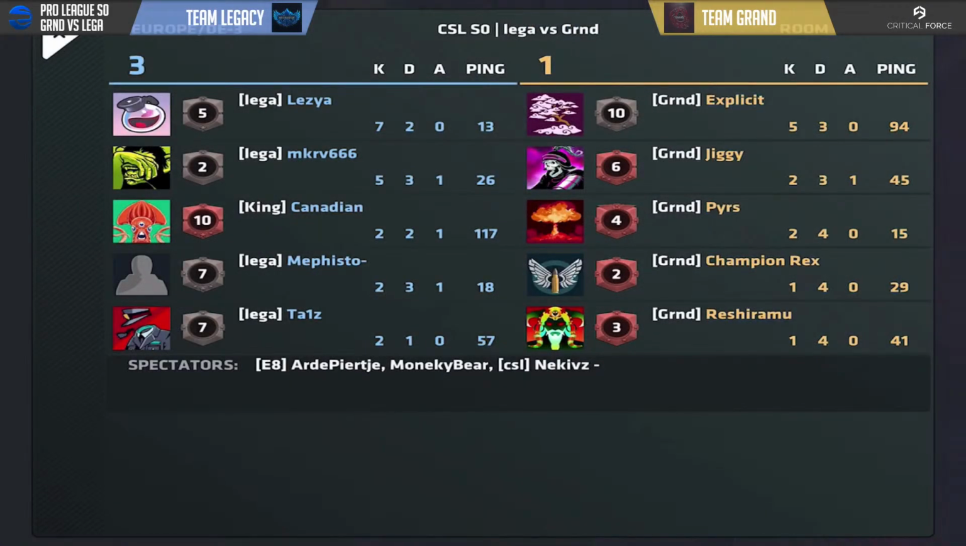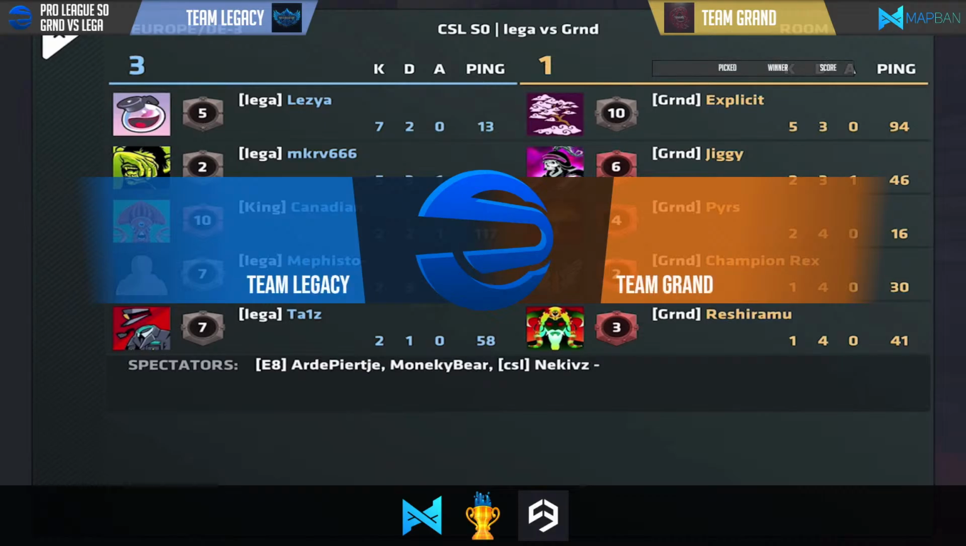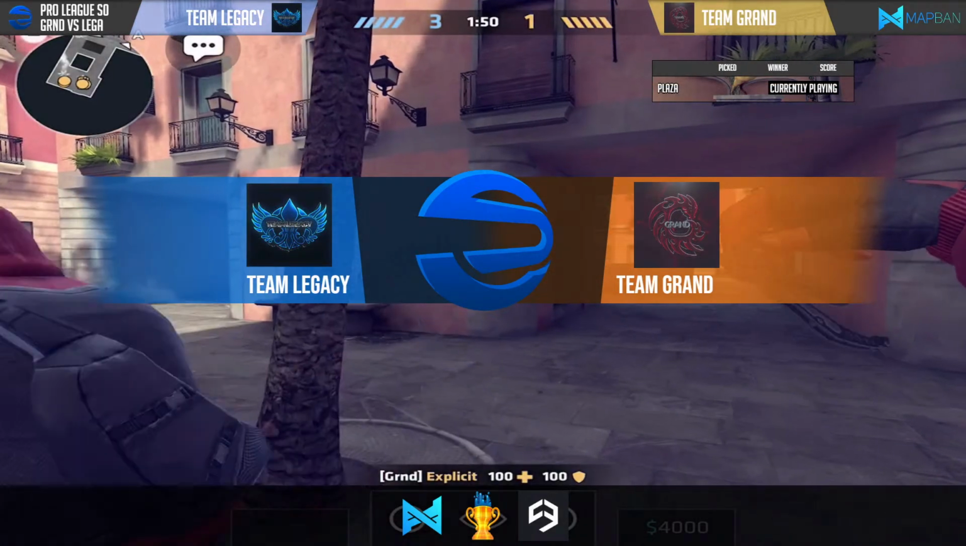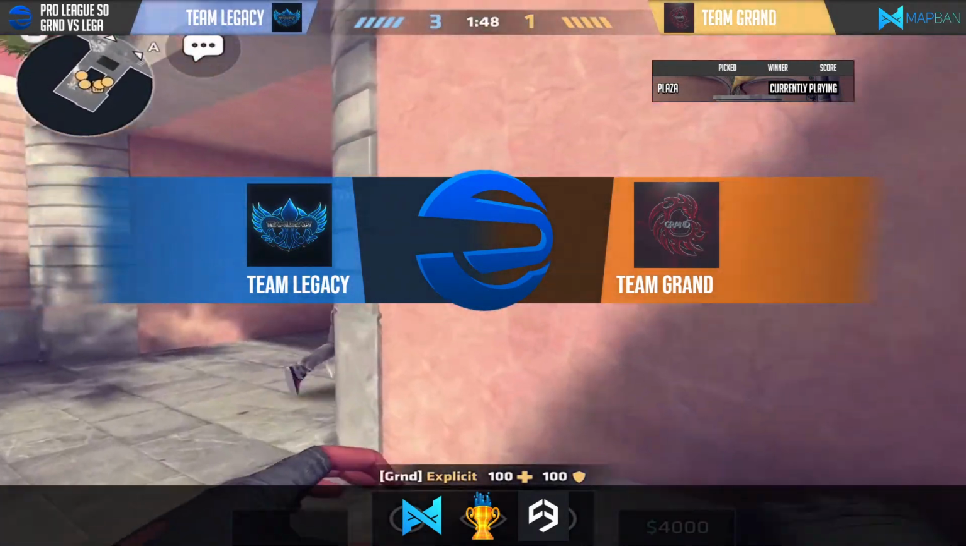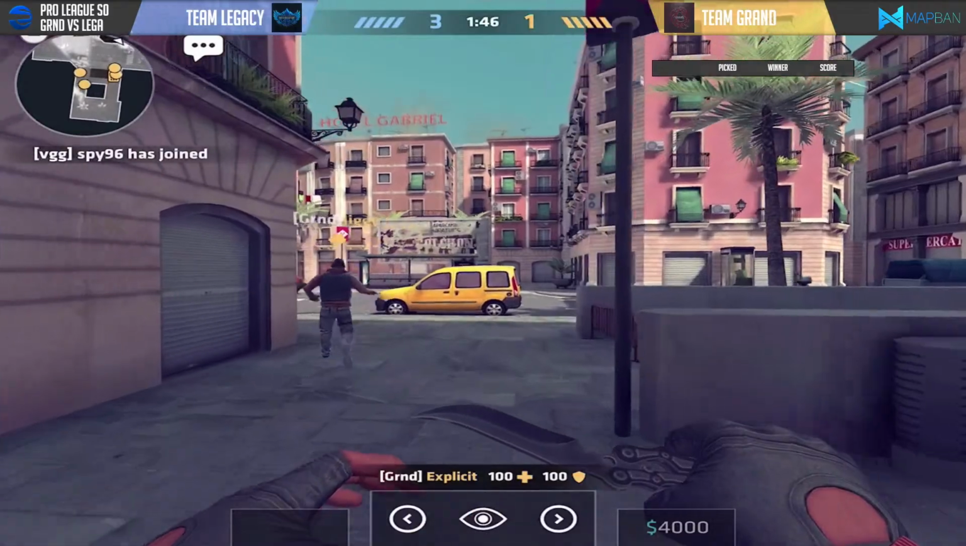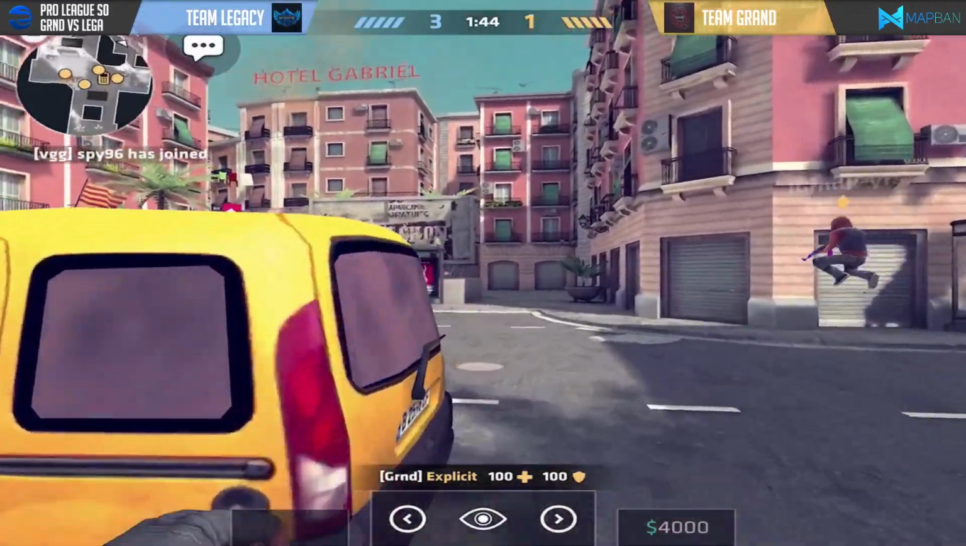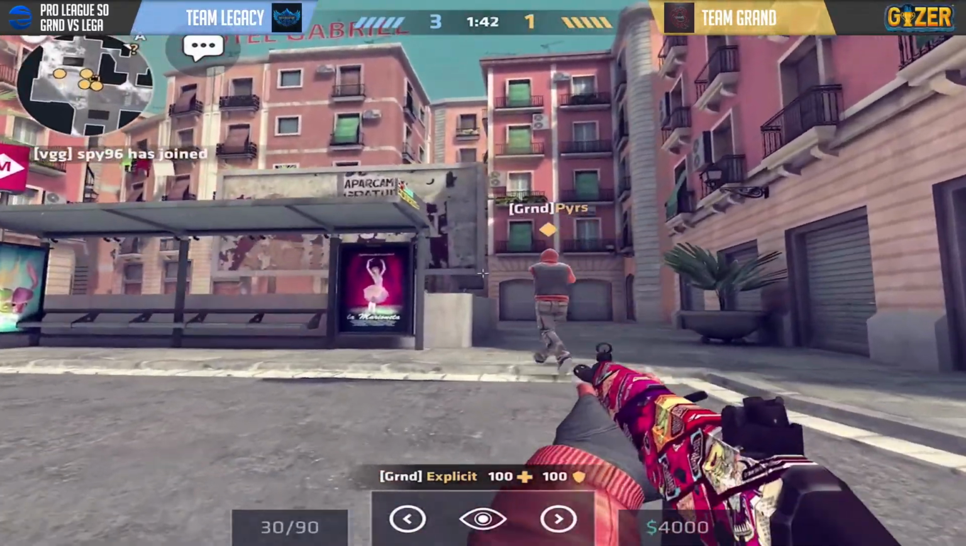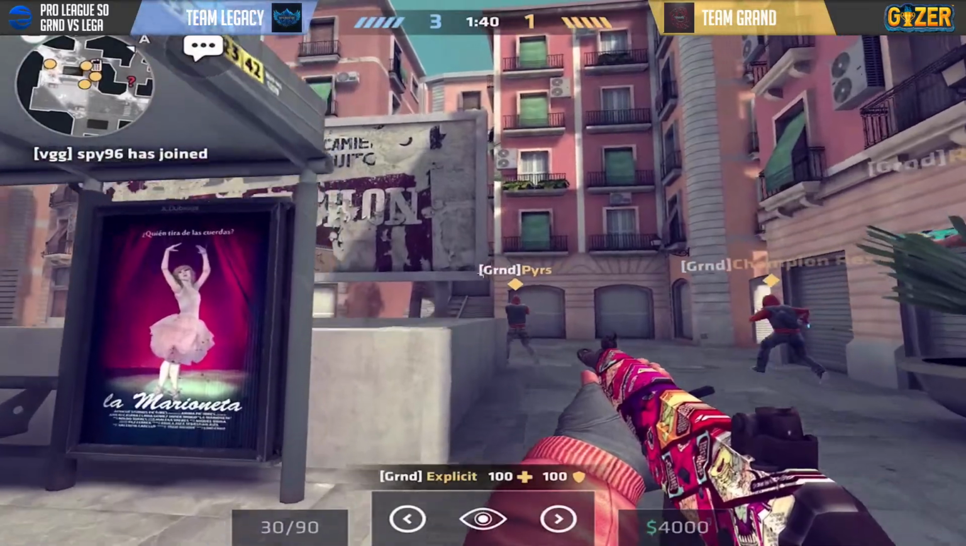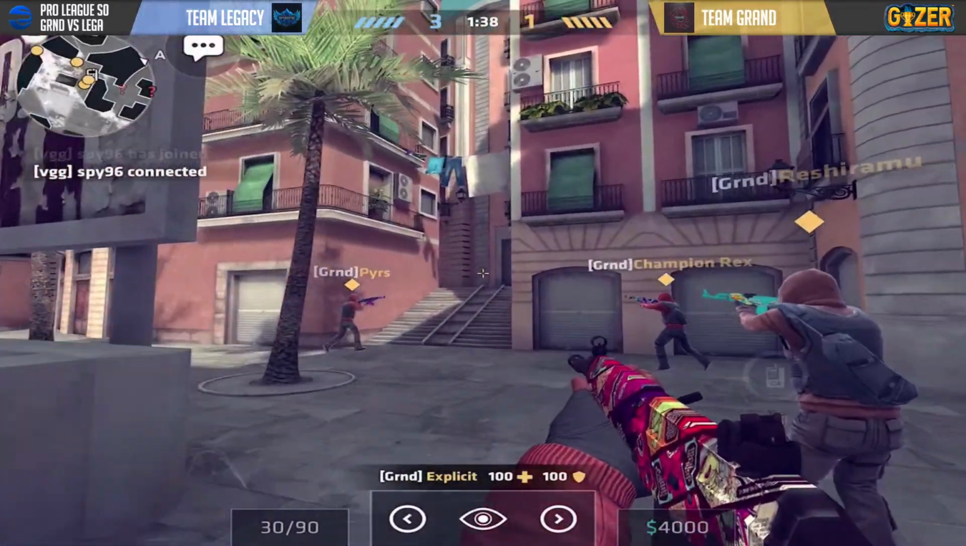Yeah, a very important round for Grand, and as you can see, Grand still has a decent amount of money. Some players are like no money, but they have dropped weapons, and yeah, honestly, very good from Grand. Very important round. They had to win it. They won it. For sure.